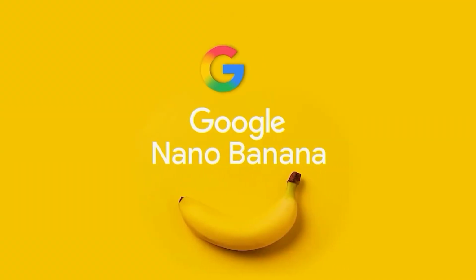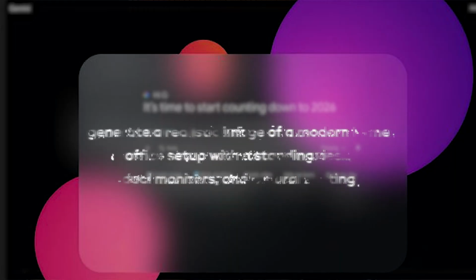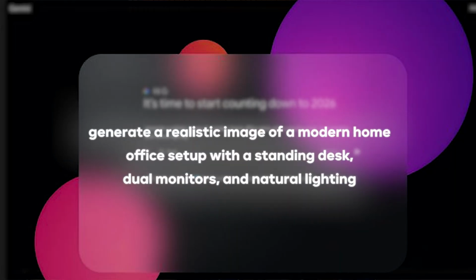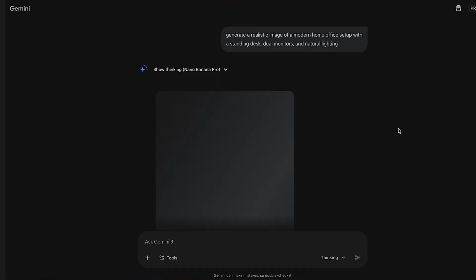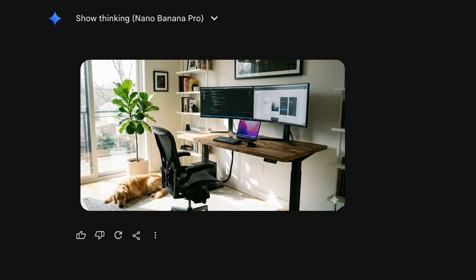And when it comes to images, it doesn't just analyze them, but it can generate them. And it's really good at it. The model it uses is called Nano Banana Pro, and it's built by Google specifically for creating high-quality visuals. I'll type, generate a realistic image of a modern home office setup with a standing desk, dual monitors, and natural lighting. Just like that, Gemini creates a clean, professional image that looks like it could be a stock photo.